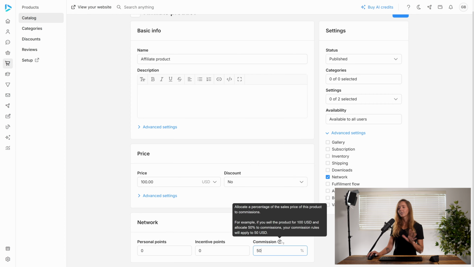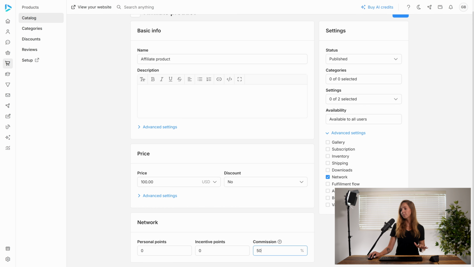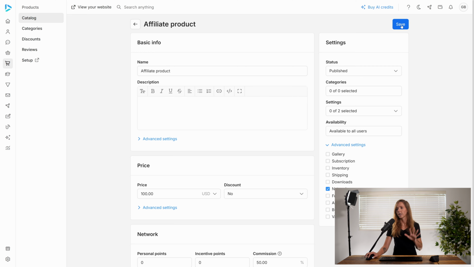So let's just hover over the tooltip here. It might make it a bit more clear. So when you allocate a percentage of the sales value to the commission value here, all commission rules are going to be calculated off the commission value and not the sales value of $100. So like I said, when we set this commission value to 50%, all commissions will be calculated on $50 instead of $100. All right, so let's go ahead and just save the changes because this does get a little bit convoluted and a bit confusing, but we've set that up.